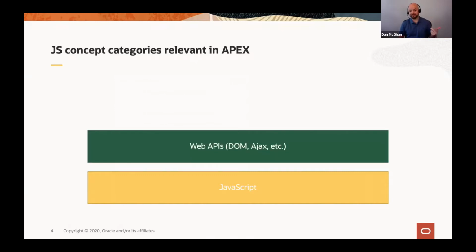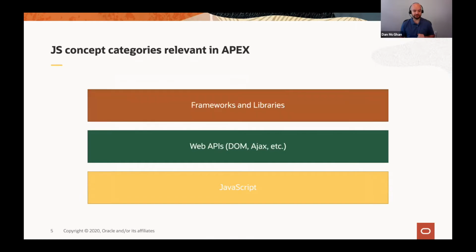Going one level up from that are what we call web APIs. And oftentimes people confuse these for JavaScript, the core language, but these are in fact separate. They would not be available if you're working with JavaScript in a mid-tier environment, such as Node.js. But these include things like the DOM, which we'll be talking about today, Ajax, and of course there are many others, and we keep getting new ones all the time. It's what makes JavaScript so powerful within a web browser.